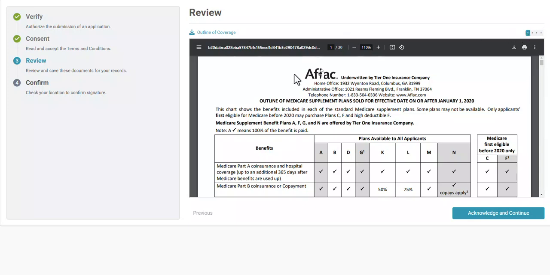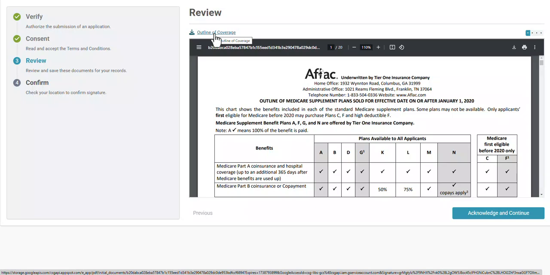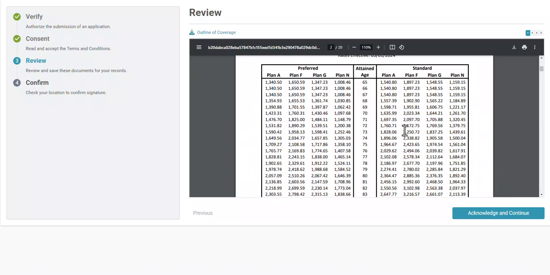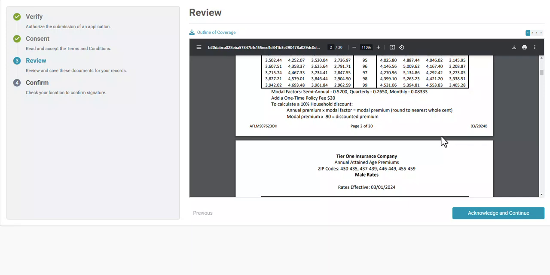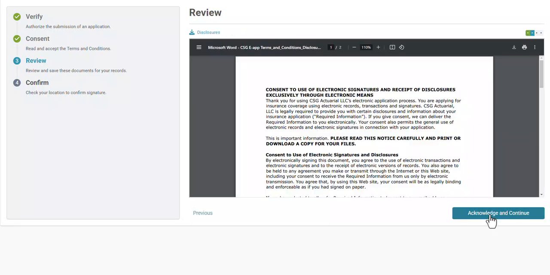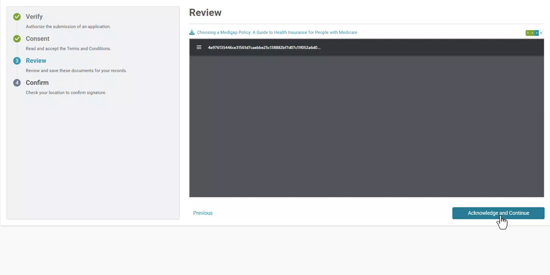So this is the outline of coverage. If I needed to download that outline of coverage, I have an option. I can just scroll through that preview here. But after I have acknowledged and continue, it's going to take me to the next step, which is going to be the disclosures of doing that electronic signature. So notice as soon as I acknowledge, I will have a green little box up here at the top. So again, they can download those disclosures, acknowledge and continue.